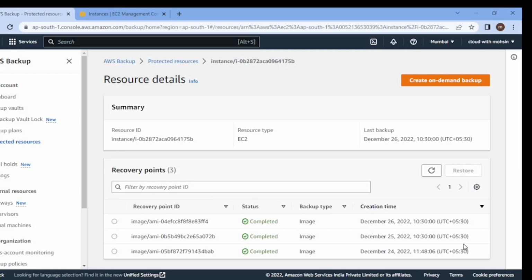We have configured the backup to run at 10:30 UTC time. You can see the time here, 10:30. So as per that the backup is running, and so far we have the backup till yesterday, that is 10:30. It's daily once, it runs at 10:30. So this has been completed.